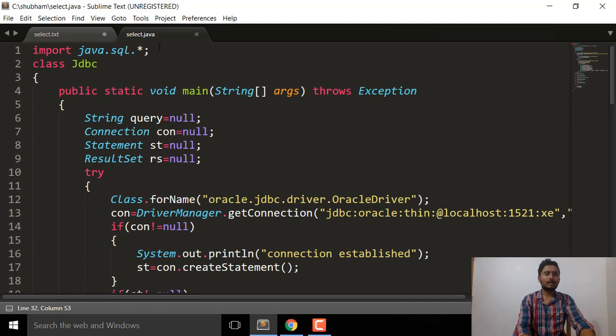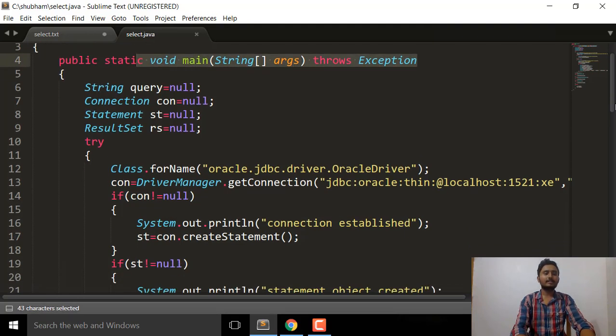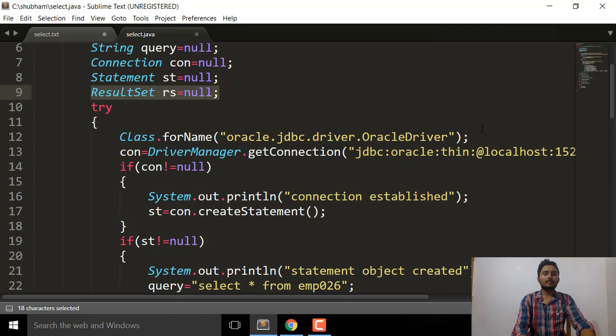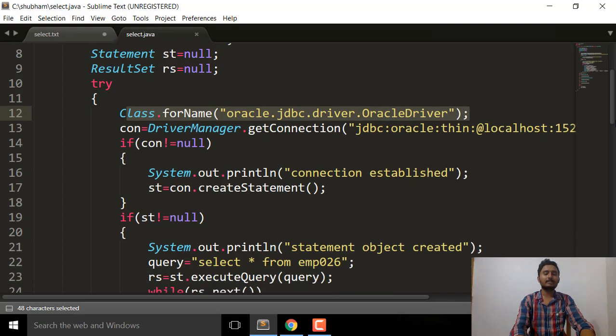Okay, I have imported the SQL package, then I have the class name, then inside main I am writing my code. Initially I have declared a string return type, the query variable, initialized to null. Then we have the connection reference as null, the statement reference st as null, and one more thing extra which we have not done yet, that is the result set reference equal to null. In the try block, first this line is loading the driver, then we are creating the connection, and we are checking if the connection is established, then we proceed.